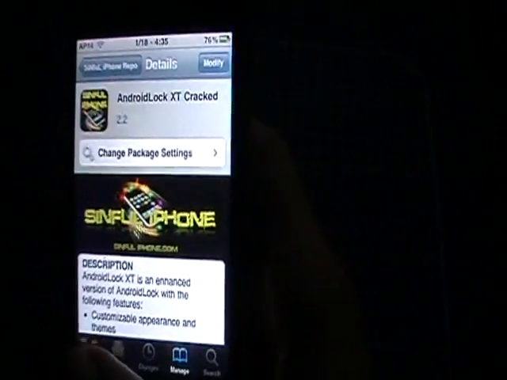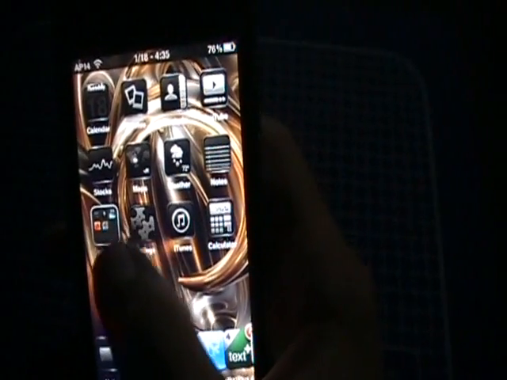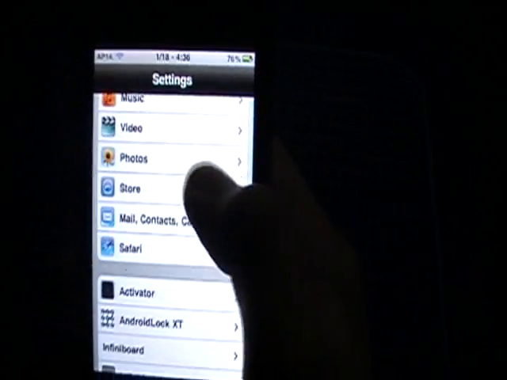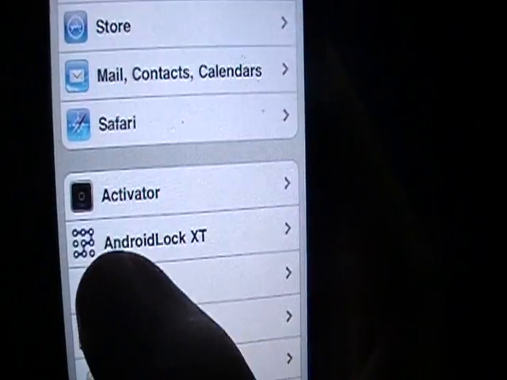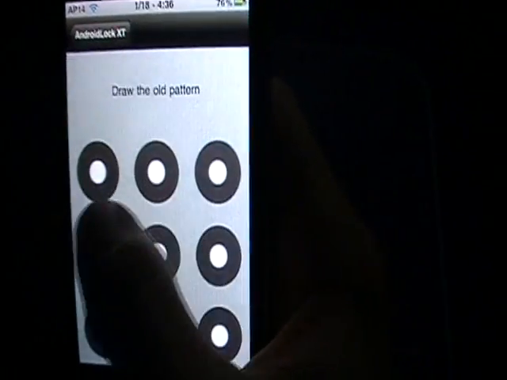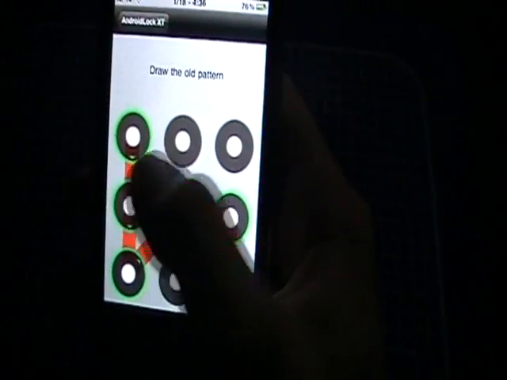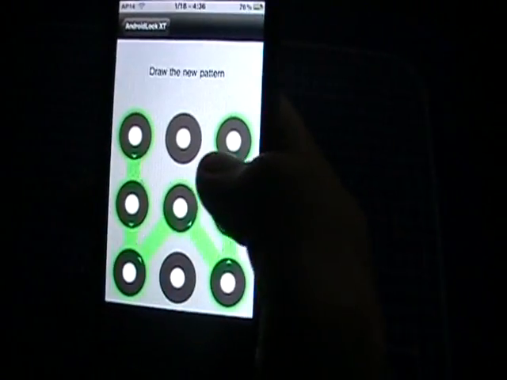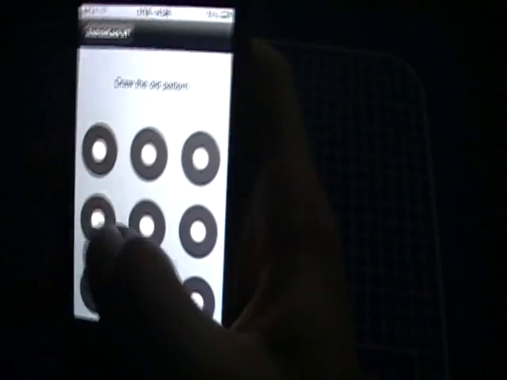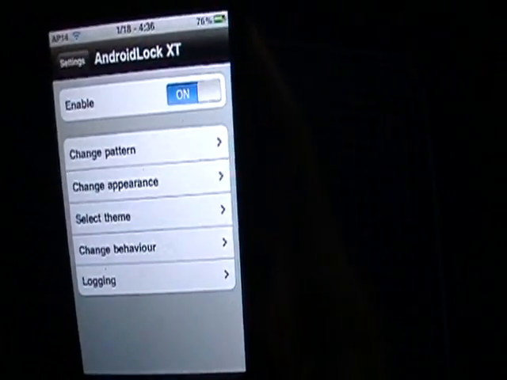Now you go back to the settings, exit out, settings, let's set this, come on. You scroll down, and there it will be in your settings, Android Lock XT. Open that up, change pattern, and you'll be able to set your old pattern. This is my old pattern. Oops. And then for you guys who just got it, you'll be able to set it. So actually, yeah, I'm done. So that's how you get Android Lock.